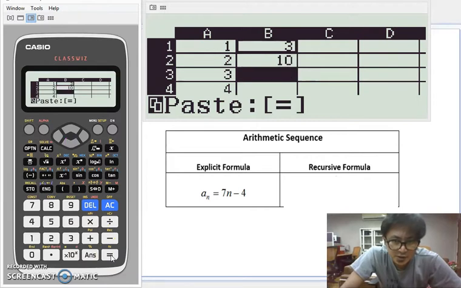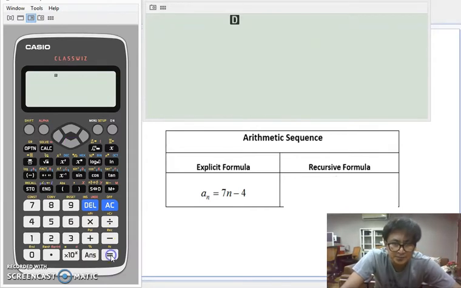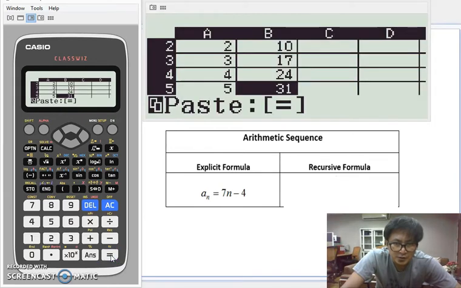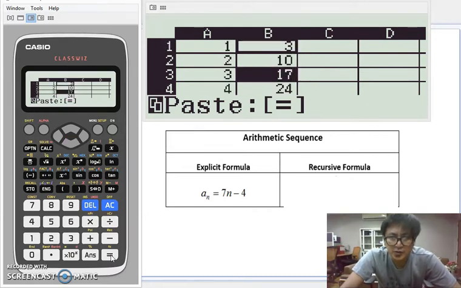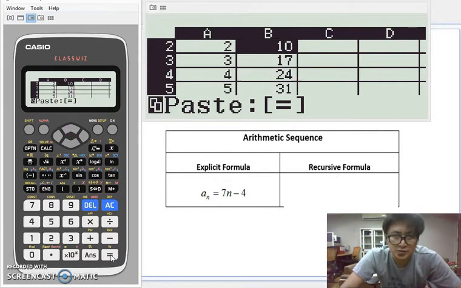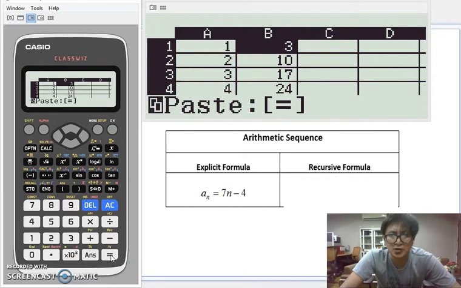You see, then for the third, the cell B3, there. Now, as you can see, it's now clear that this is an arithmetic sequence, starting with 3, then 10, then 17, and then 24, and then 31. It's an arithmetic sequence with first term 3 and common difference 7.